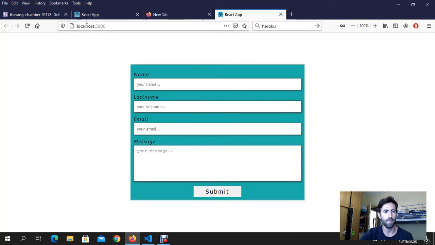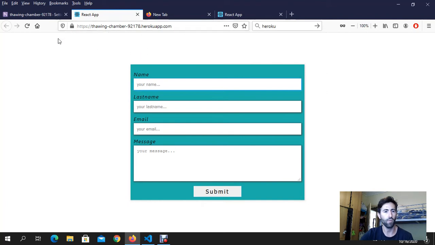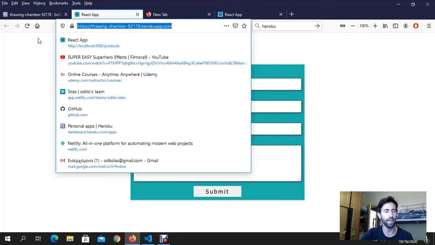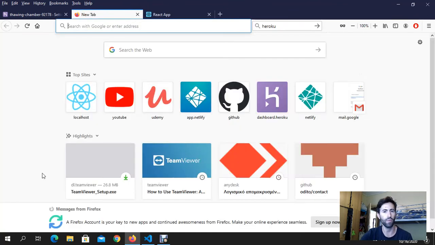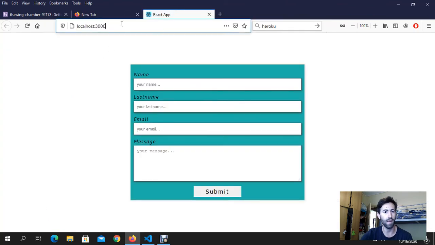Okay, here we got this contact form on Heroku. Look now, it is online on Heroku. If I reload, you see it is online on Heroku right now. I'm going to close Heroku. Here it is in our PC. This is a dynamic, full stack contact form.